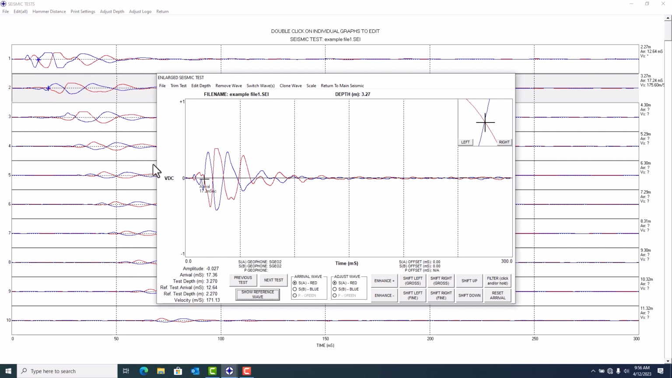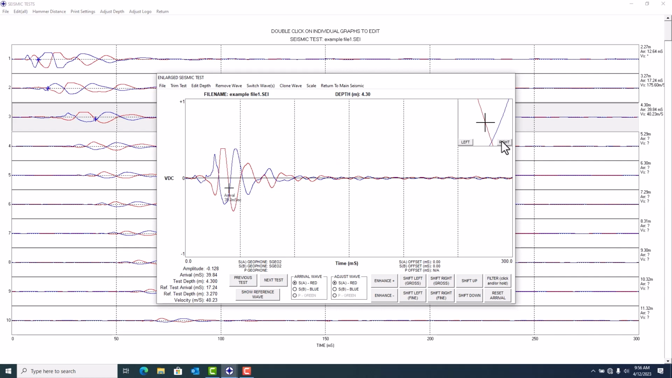So I'm going to go through and do test number 3 and do the same thing. So I'm going to hit next test. Here's test number 3. And like I said before, the arrival times that we're choosing are where the red wave is descending and the blue wave is ascending. So I'm going to choose somewhere right around here, and then I'm going to dial this in to that intersection point. And let's go to the next test. I'm going to choose that intersection point again. Remember, it's where the red wave is descending and the blue wave is ascending.